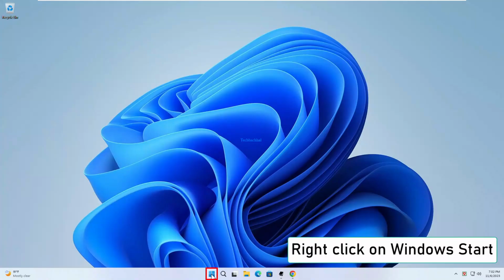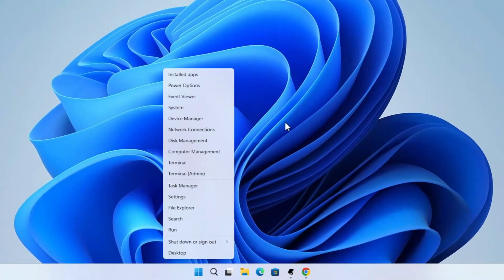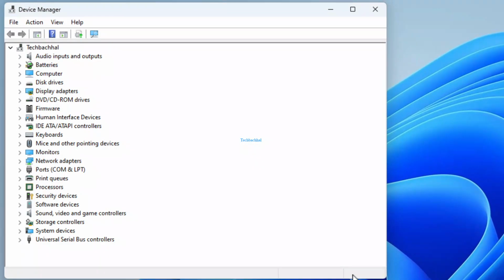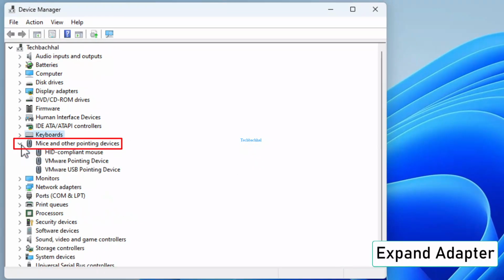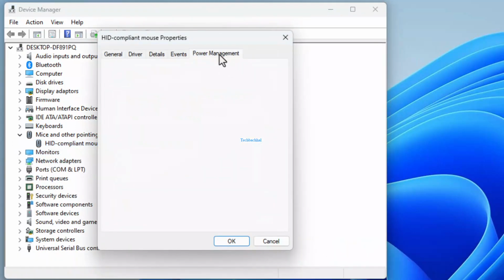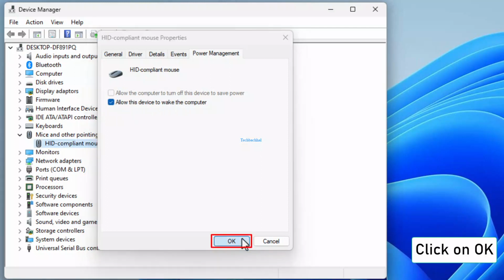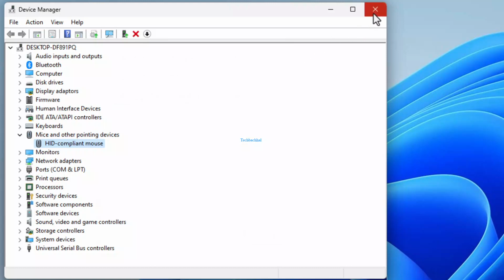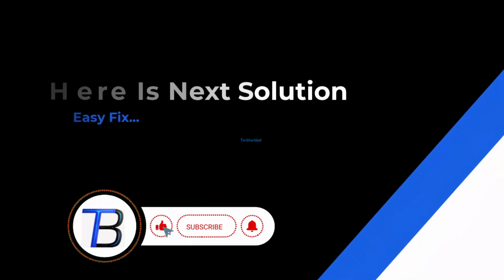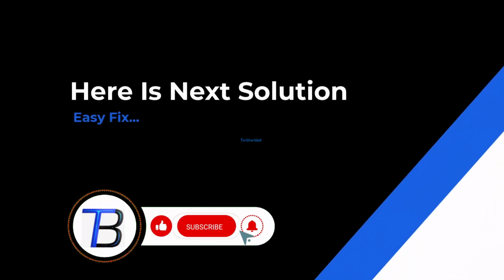Right-click on Windows Start. Open Device Manager. Expand Adapter. Right-click on your driver. Click on Properties. Click on Power Management. Make sure that check mark here. Click on OK. If it doesn't work here, is the next solution.